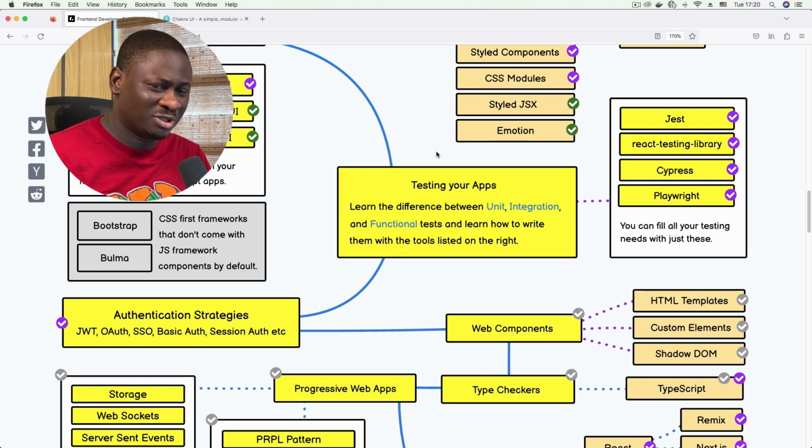And today we have ChatGPT, so you can probably just tell ChatGPT to write all your tests for you. So testing your applications, yeah, learn the difference between unit testing, integration testing, and functional testing. I have a lot of articles on testing in case you are interested. If I remember, I'll add the link in the description. But yeah, you have to learn the differences between these tests.